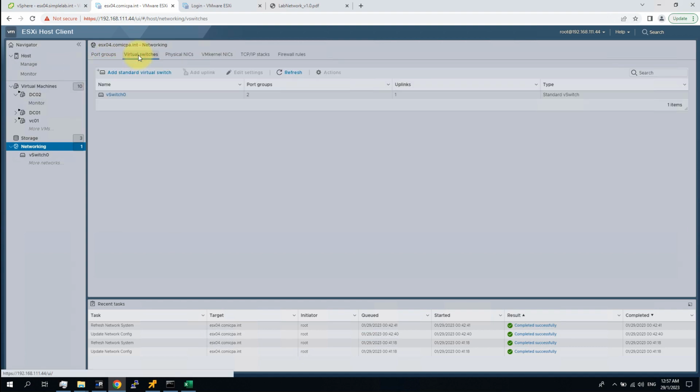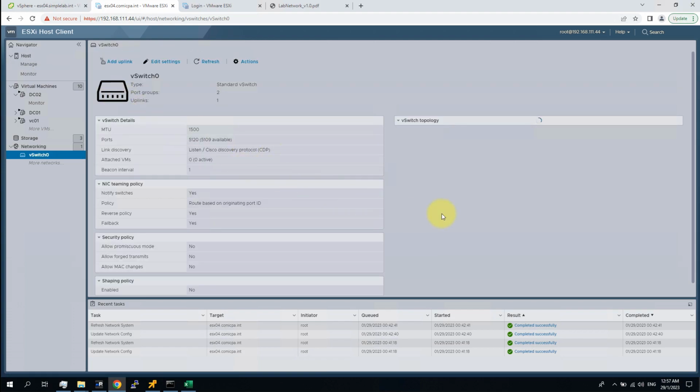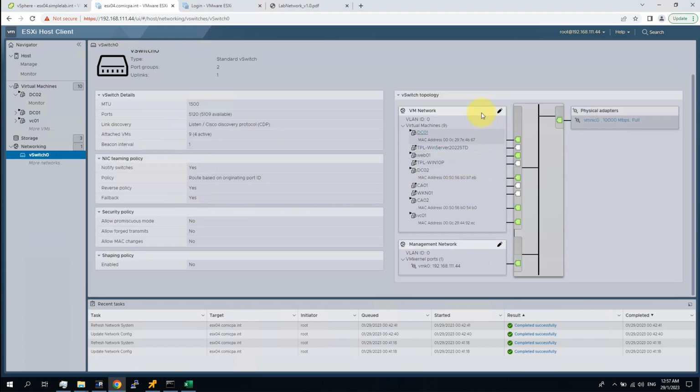My server has only one NIC connected, and it is occupied by vSwitch0. That's the vSwitch created after the installation. The VM Network is using VLAN ID 0, and the ESXi kernel management network is also using VLAN 0. That's out of the box by default.